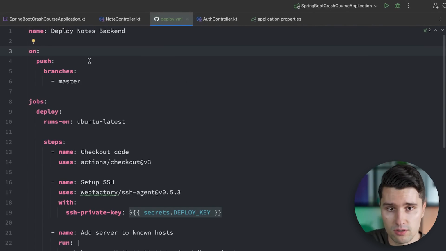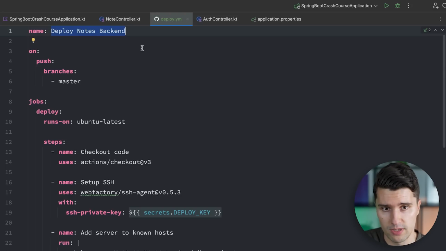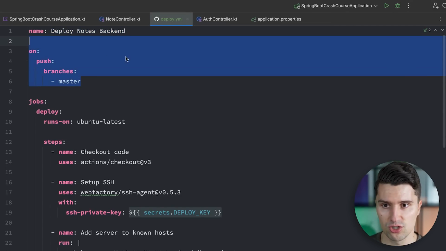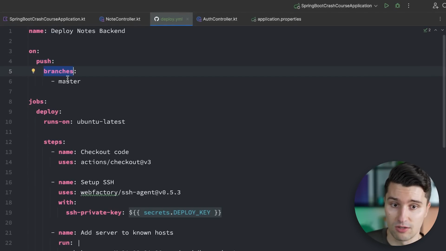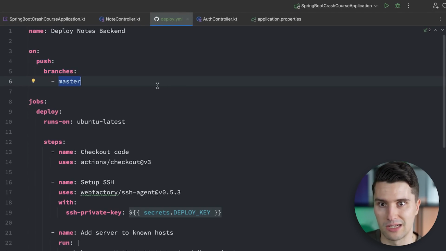So we first of all specify the name of this entire automation, which is we want to deploy the nodes backend. Then GitHub Actions wants us to specify certain triggers. So when, under which scenarios it should actually execute this entire pipeline. So on pushes to the branches that we specify here, and in our case specifically just master. Make sure you of course have this master branch and it's not called main for you or so. In that case, you would need to swap this out.